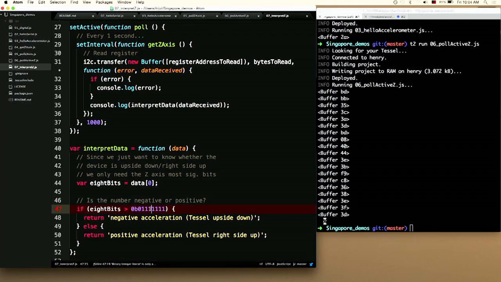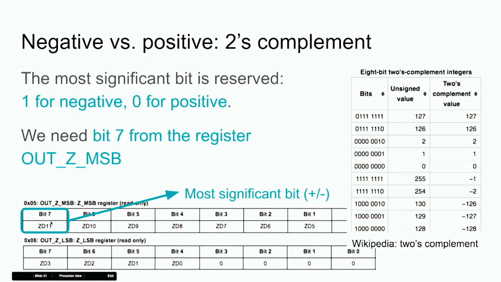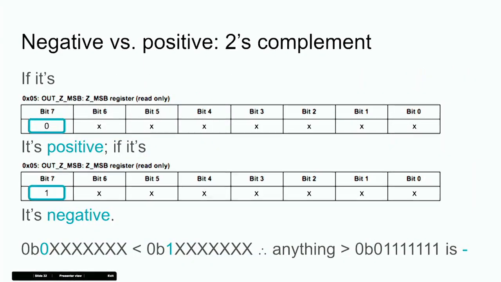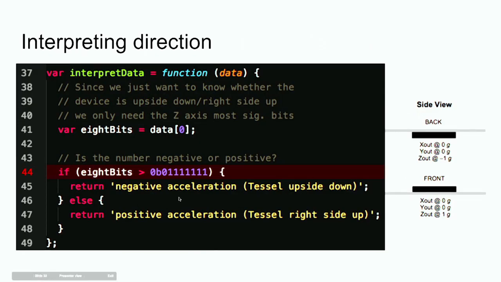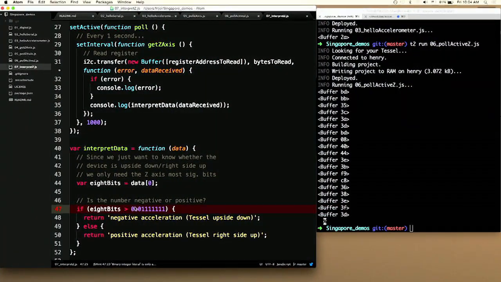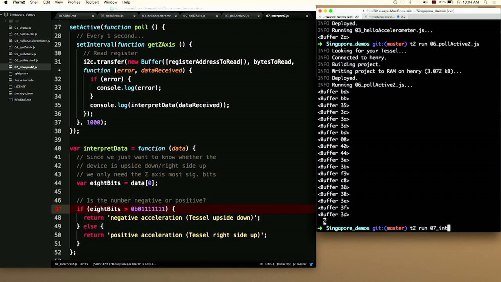Ask me about this later if it's confusing to you. This was a weird mental trick for me, but basically that's isolating whether this is a 0 or a 1. And so we'll be able to print out: if it is a 1 here, then we know it's negative, and if it's a 0 here, we know it's positive. So, T2 run 07.